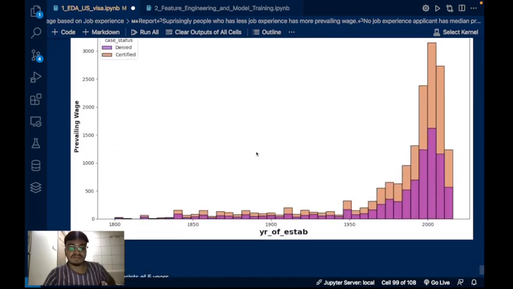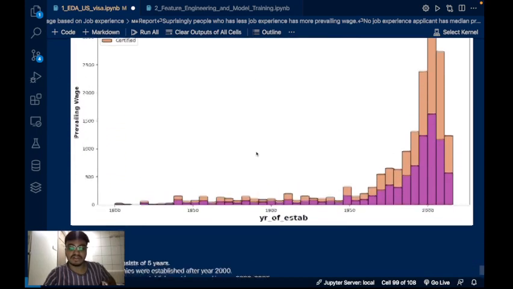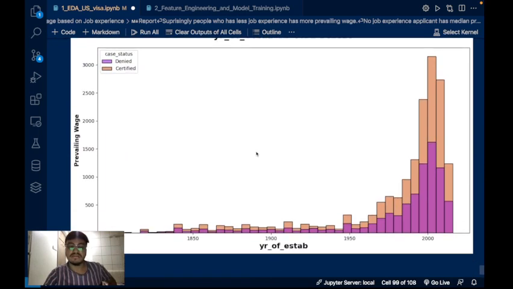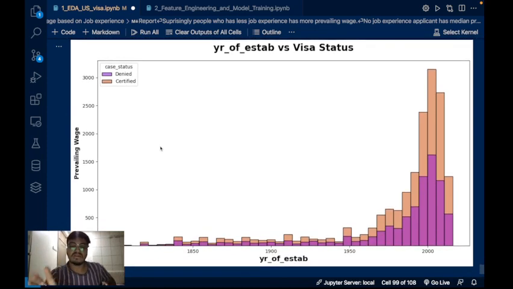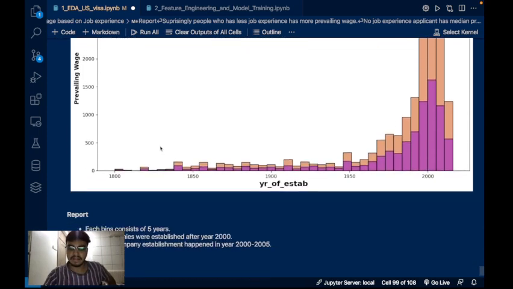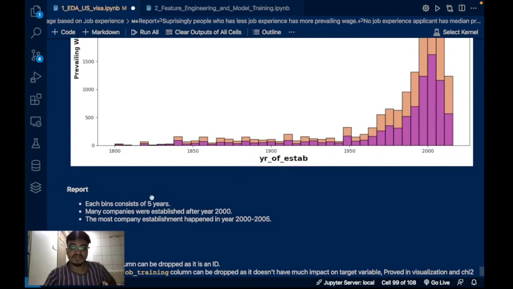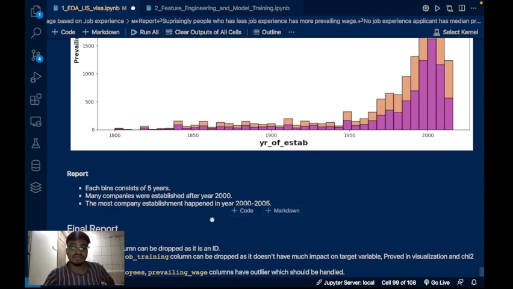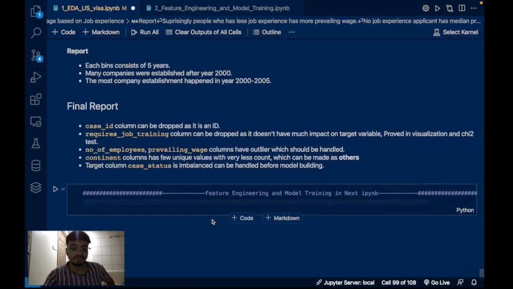Now let's see year of establishment. Year of establishment with our denied or accepted, with our prevailing wage also. So prevailing wage, year of establishment, and in hue we have case status. So here we can see that each bin consists of 5 years. Many companies were established after 2000, but some outliers are there from before 2000 also, as far back as 1800. So this is the insight we have.